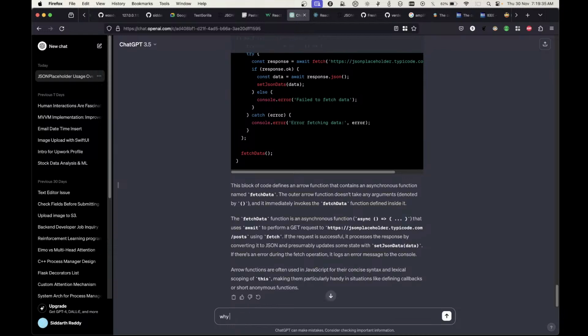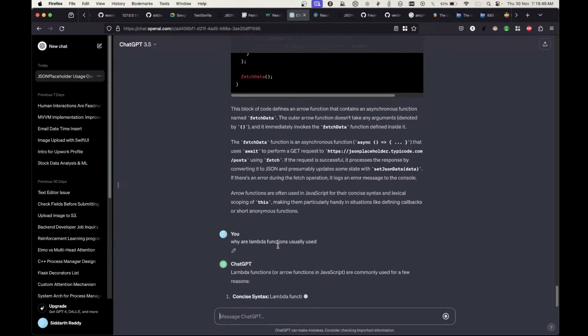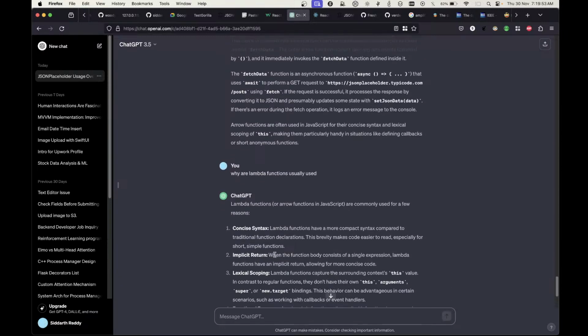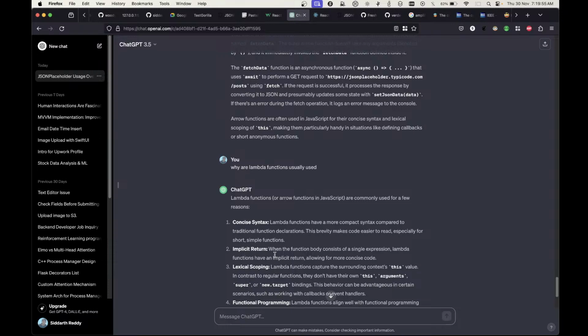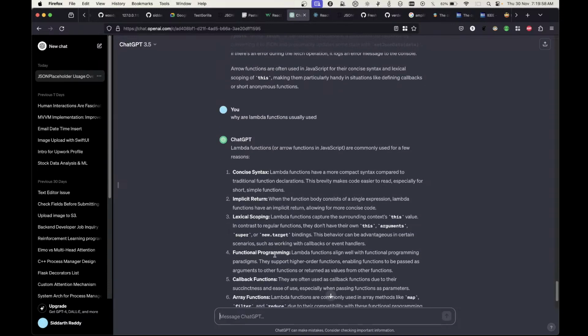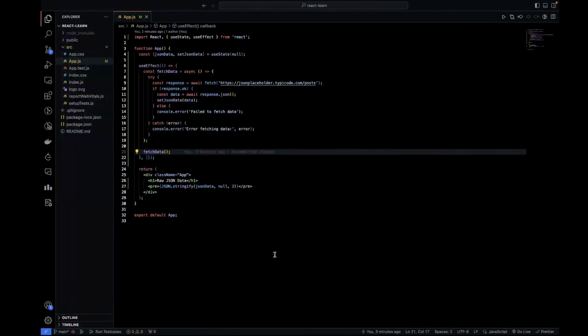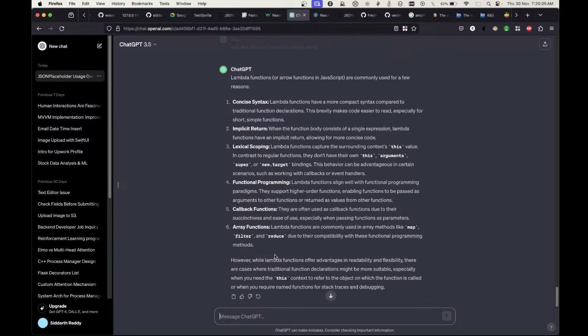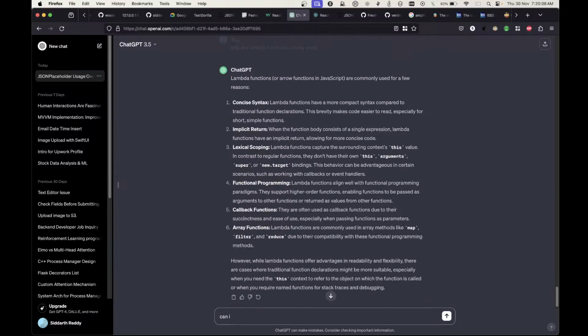Why are lambda functions usually used? I don't know, I suck at explaining. Lambda functions are commonly used for concise syntax, they have a more compact syntax. Okay, easier to read, especially for short functions. Oh yeah, that makes sense, but I don't think I can call this, can I? Can I call a lambda function like other functions?